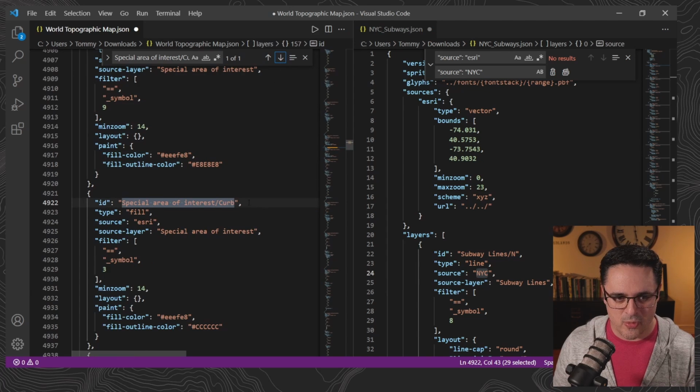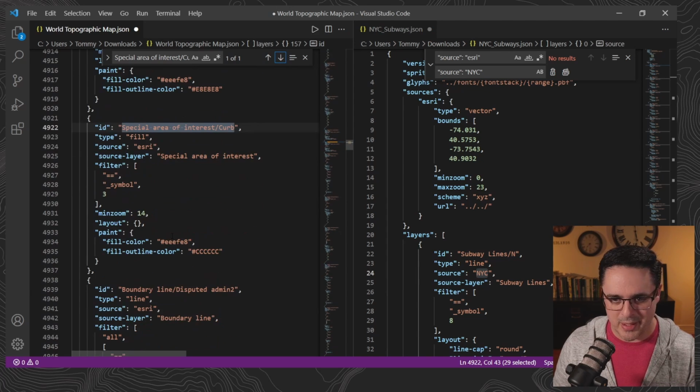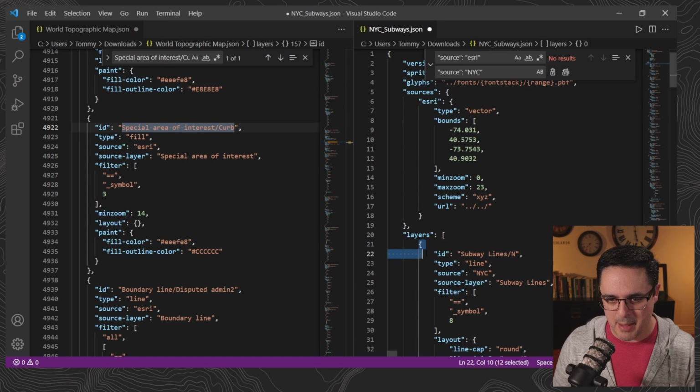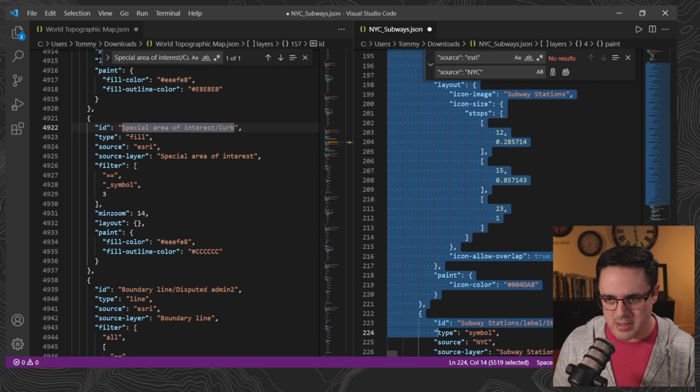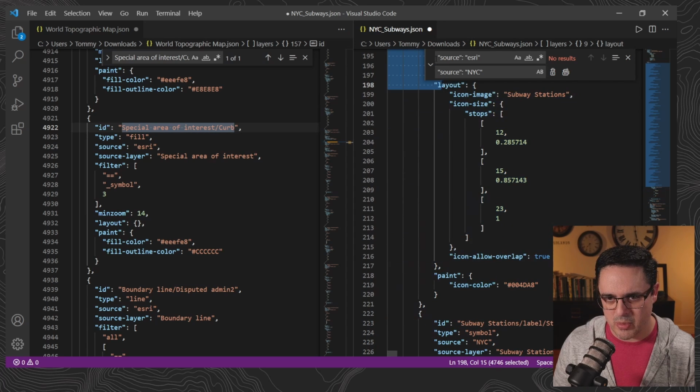Now I know for a fact that I want my subway lines to draw on top of all of the roads. So I'm going to come over to my subways JSON. I'm going to grab all of these except for the last two. So I have labels and subway stations. I don't want that one.